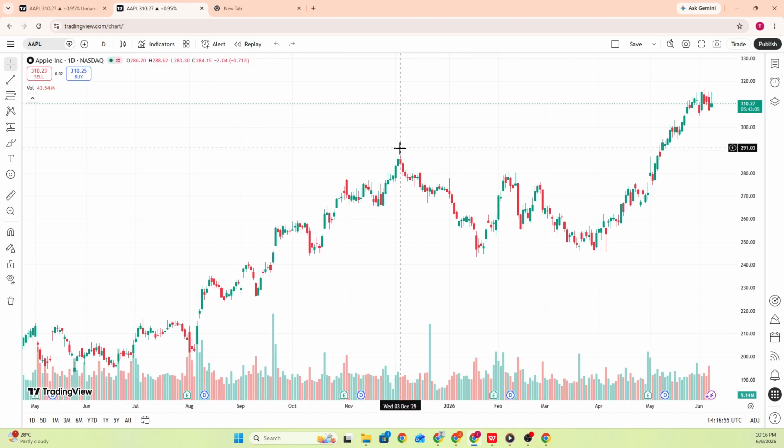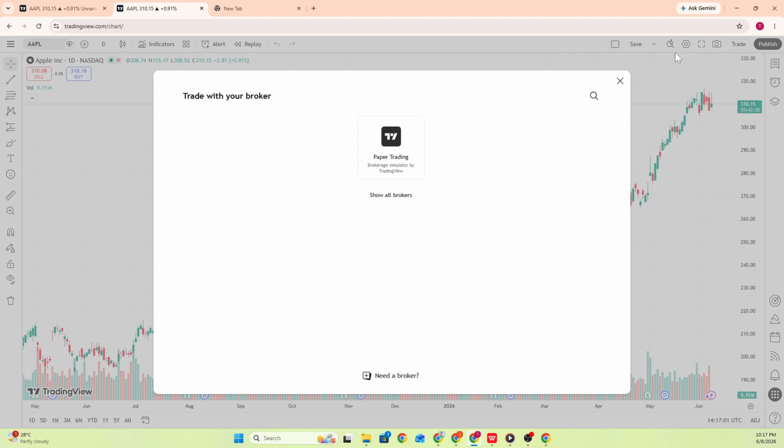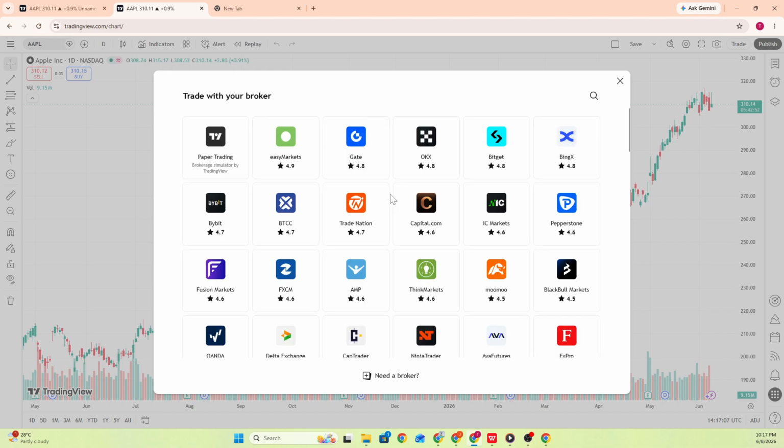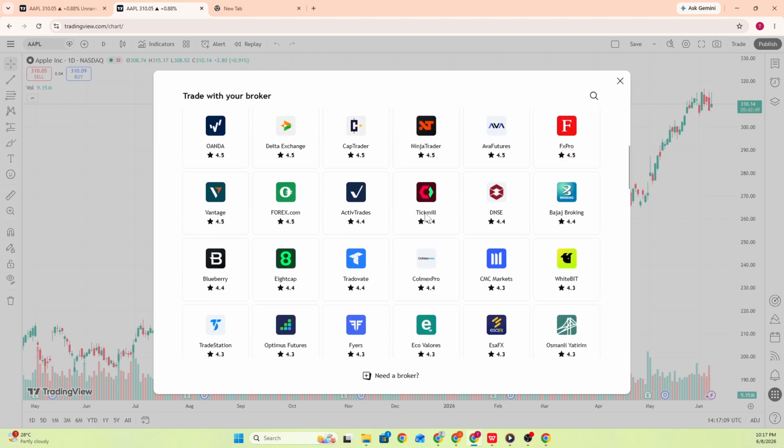After the charts load, you may immediately see an option that allows you to connect to brokers. If you can already see the trading section on your screen, you're in the right place. However, if your layout looks different and you don't see the trading options right away, don't worry. There is another way to access the demo account feature.